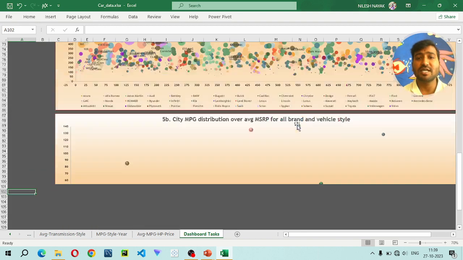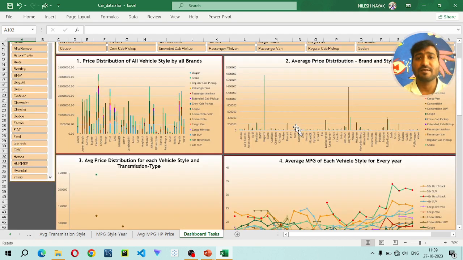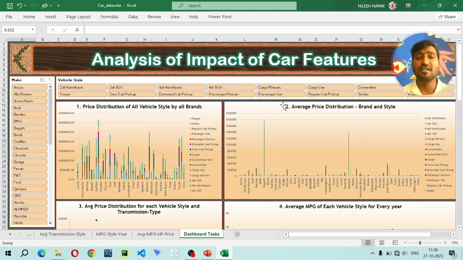Here I can show the same bubble chart. This is the little dashboard I have developed through the data according to the task given.